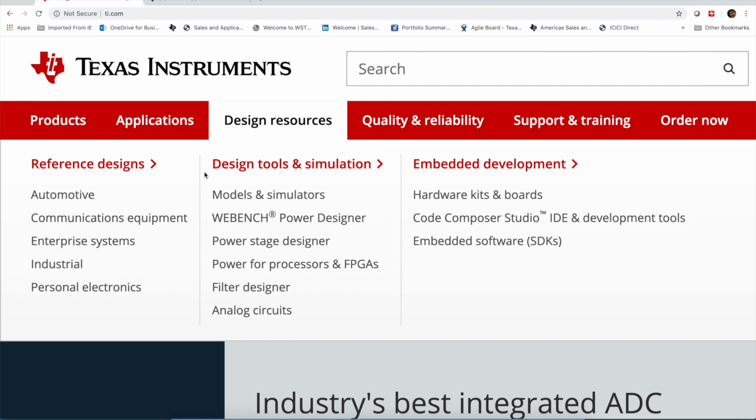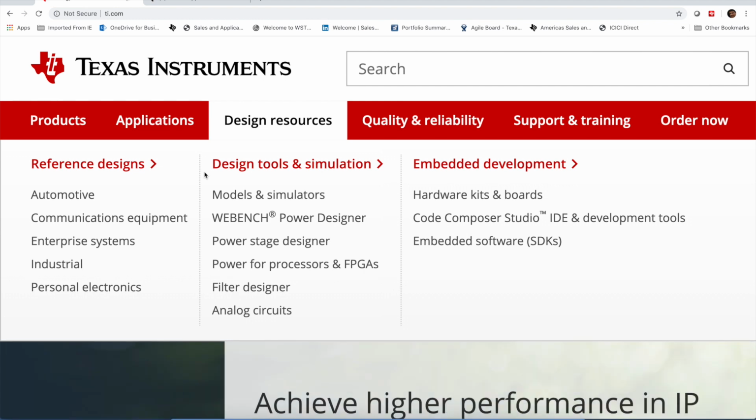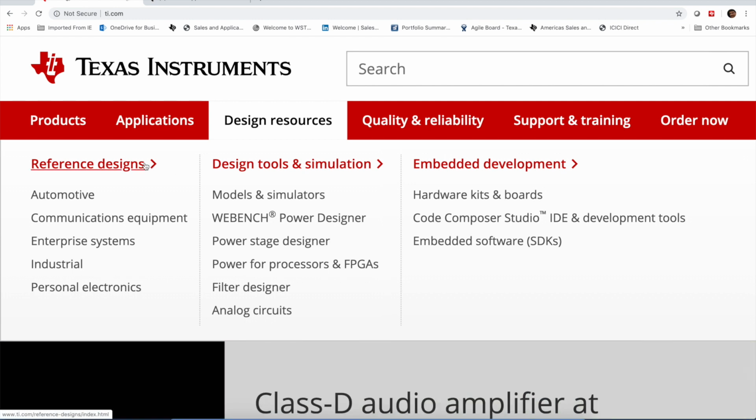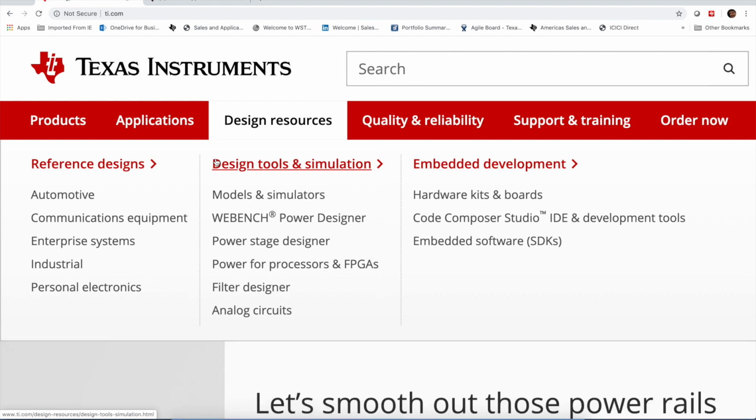So the design resources page will be the one-stop destination for all your design resources. You will have reference designs wherein you can navigate with the proven reference designs based on the end equipments that you see here, or you can straight away jump to the design tools and simulations. Basically, what are these tools?